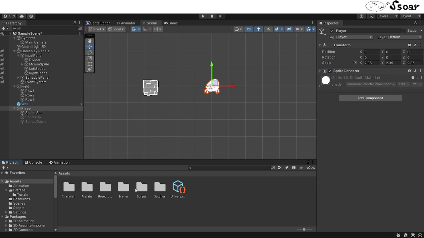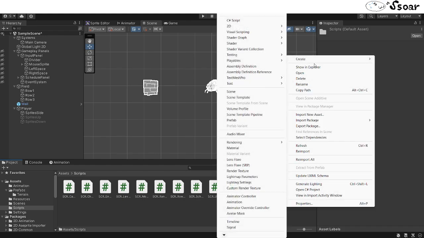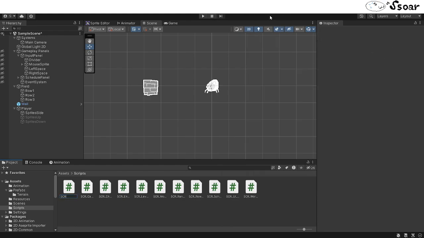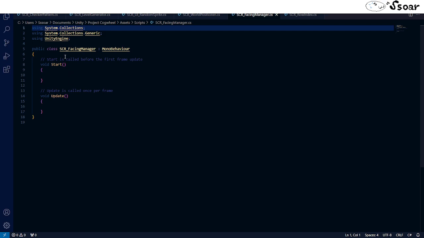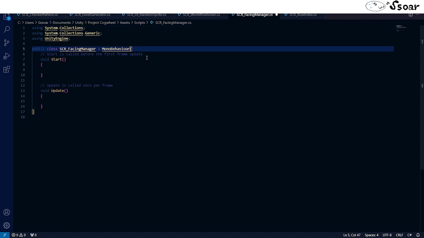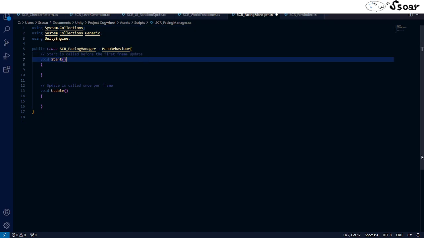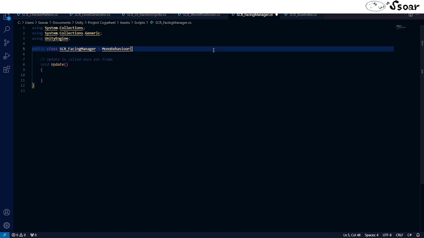So how do we manage that? Now let's just make it easy, right? Let's just have a script here, and this is script facing manager. We're going to call it that. And this manages which elements to turn on or off depending on which side the character is facing. So then we do this.